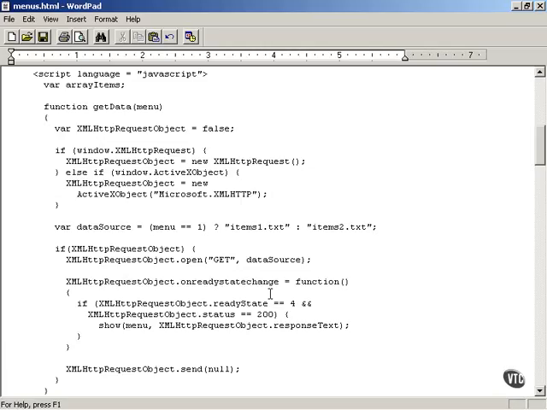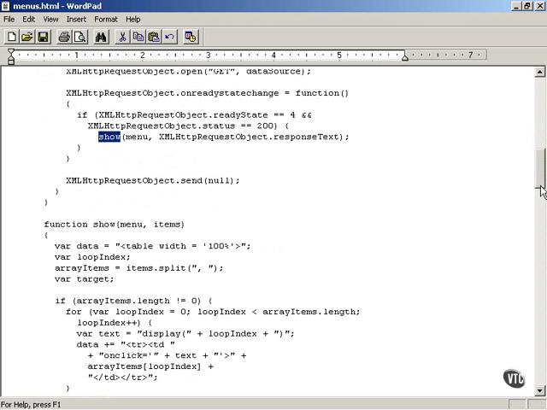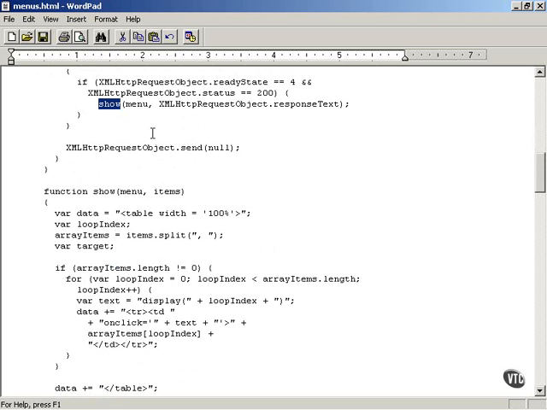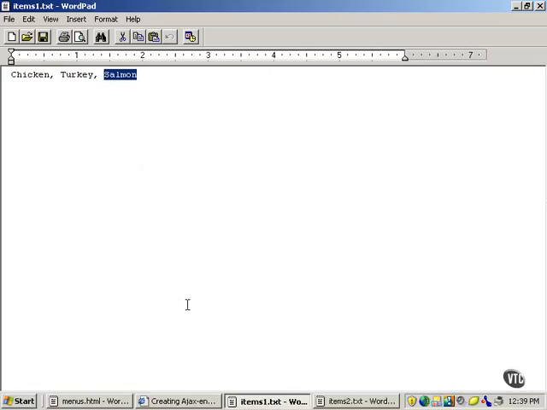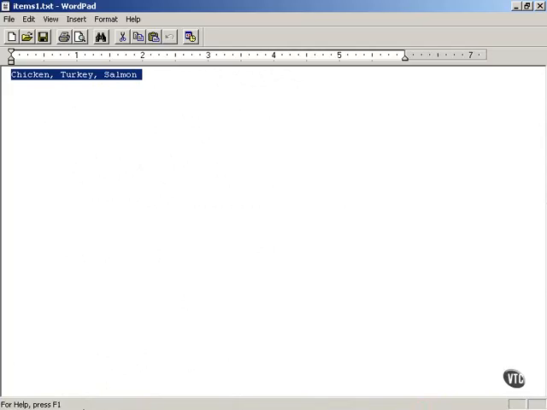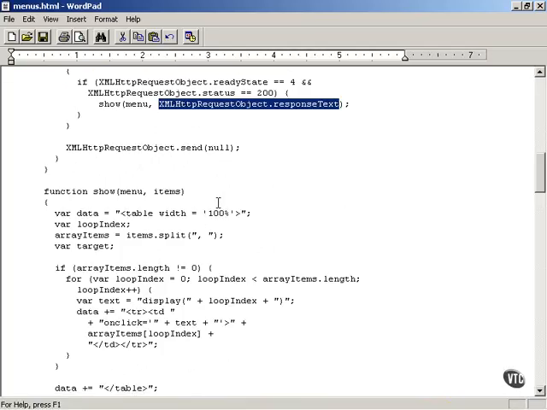The final part of the Ajax-enabled menu system involves showing the menu data now that you've recovered it from the server, and that uses the show function, to which you pass the number of the menu to display and the menu items in a text string. So you get the menu items in a text string like this: chicken, turkey, salmon, and you've got to break that up and display it in a menu. That's the task of the show function, like that.